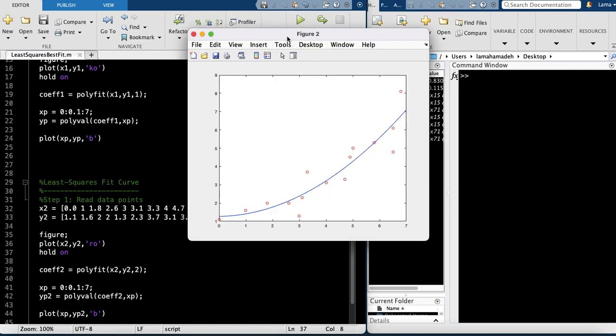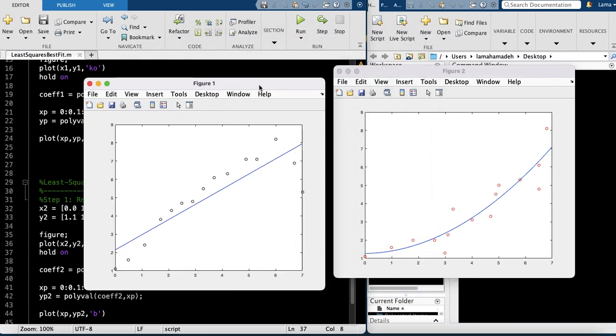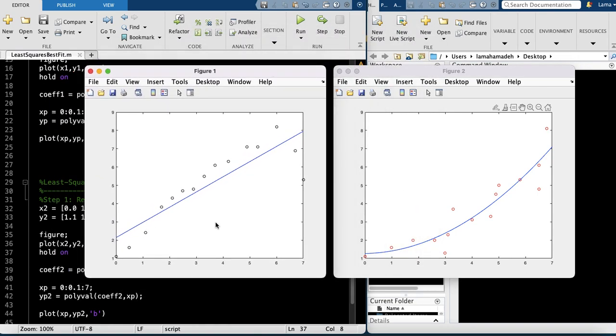All right, so let's put these two figures next to each other. This is the first set of data, and you can see this is the best fit least squares line. And this is the second set of data, with the second order polynomial fit, which is the least squares fit that goes through these data points. You can see that in the first case, it's not necessary for the line to go through the data points, but it is the best fit line. And for the second, it can go through the points, but it's not necessary that it goes through these data points.